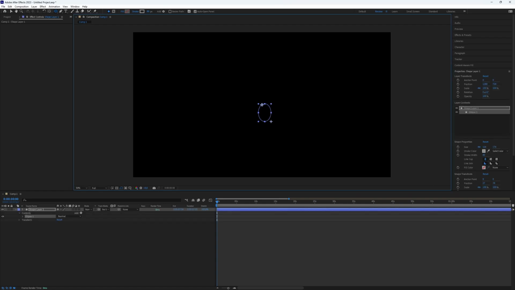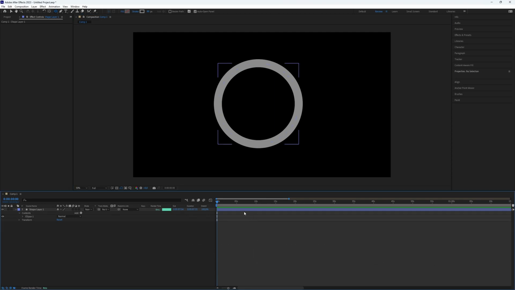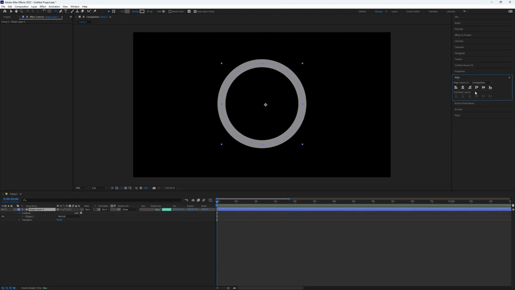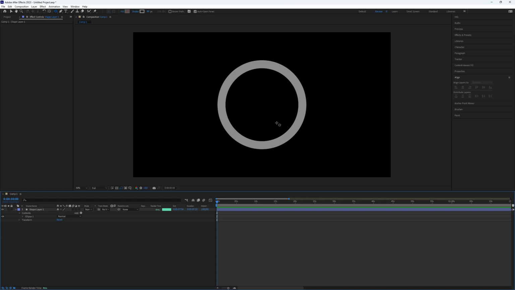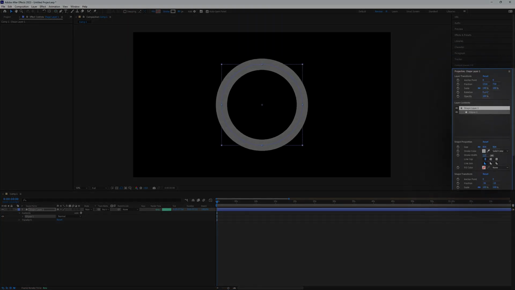Click and drag with your left mouse button across the screen while holding Shift, Alt, and Control to draw a perfect circle. Position the circle in the center using the Align tool or place it wherever you prefer. You can also adjust the stroke width and all the properties in the properties panel.